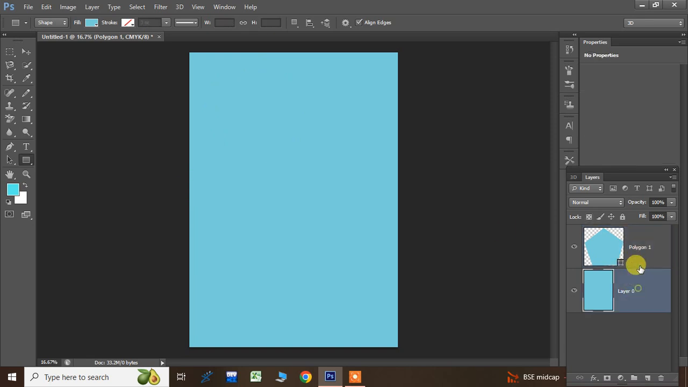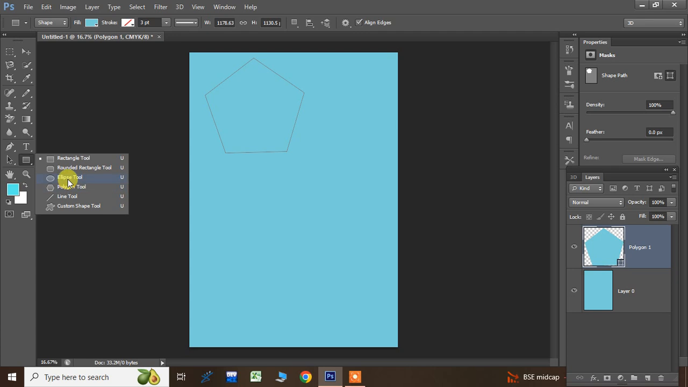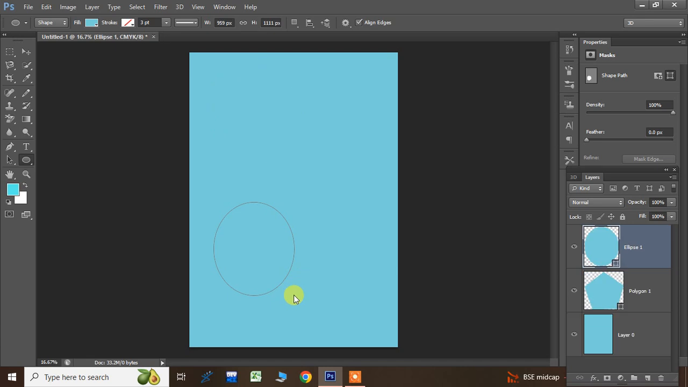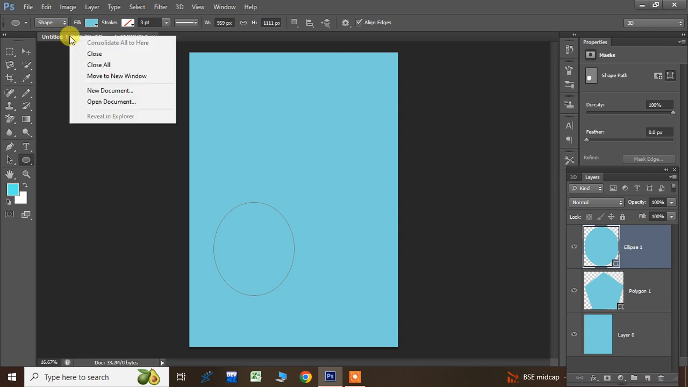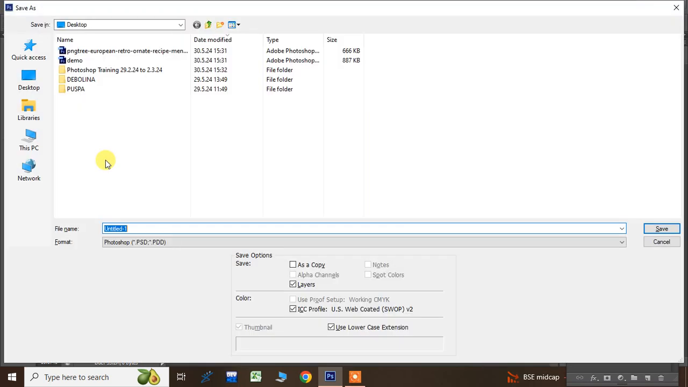So this is the polygon tool, and another tool I have to create, like the ellipse tool. Another ellipse tool will be there. Those tools we have already created in our layer. This is the background layer. Here I have to save that background layer.